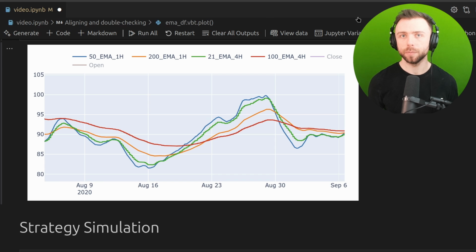In this video, we're going to be looking at how we can use multiple timeframes in VectorBT Pro. So if you have an indicator on a 1 hour time frame and another on the 4 hour time frame, how can you combine those together and use them to generate and execute signals within VectorBT Pro?